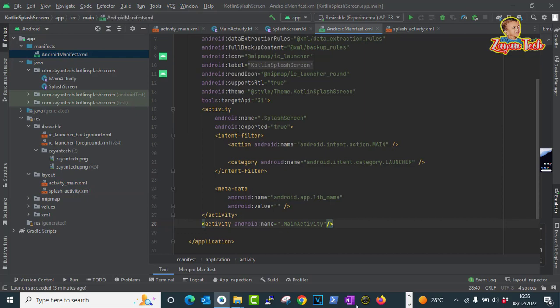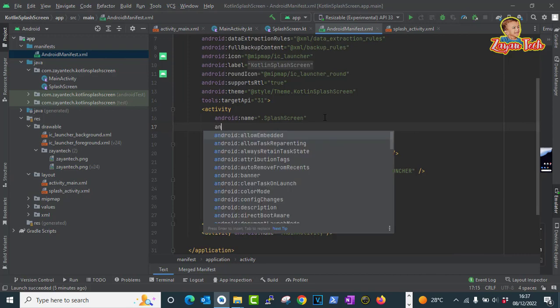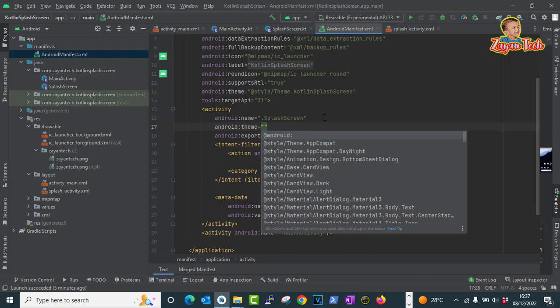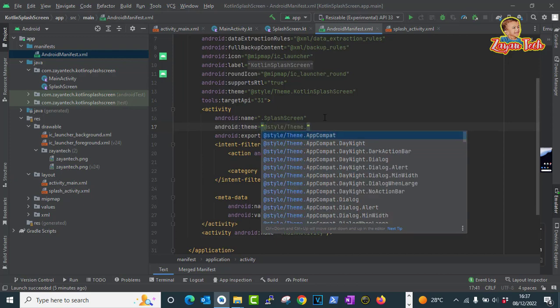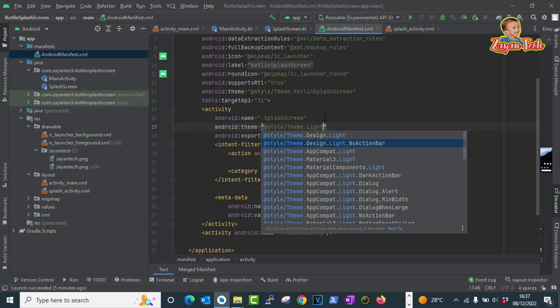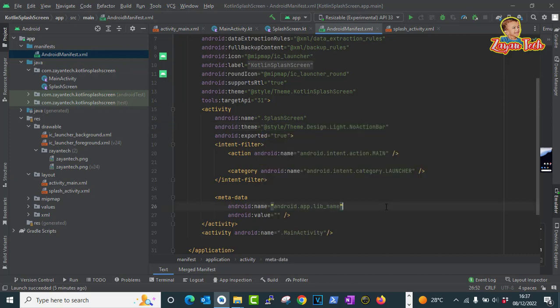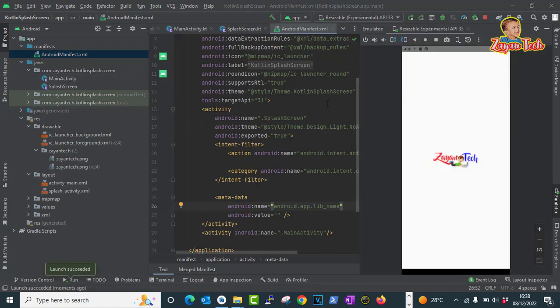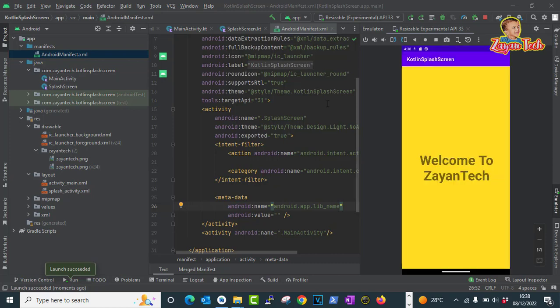Let's go back to Android Manifest XML, and here on the theme for the splash screen activity, just put one statement, android colon theme. So we don't need any app title bar there, so we can choose this Theme.AppCompat.Light.NoActionBar. Now let's run the project and see how it is coming. See, the splash screen is coming. After 3 seconds, we got the main activity or main page.